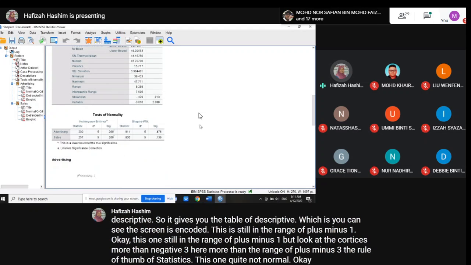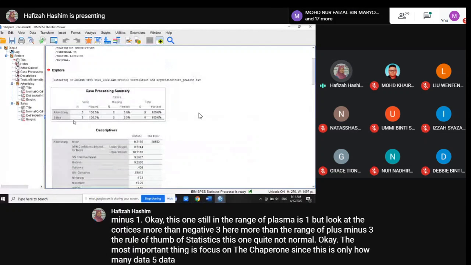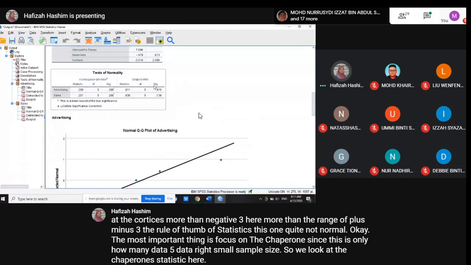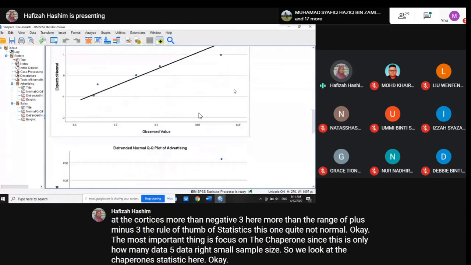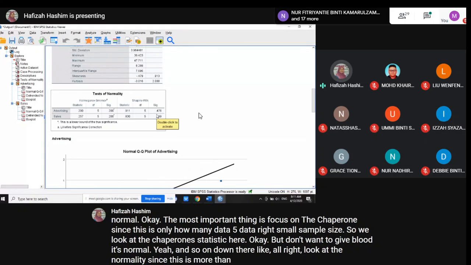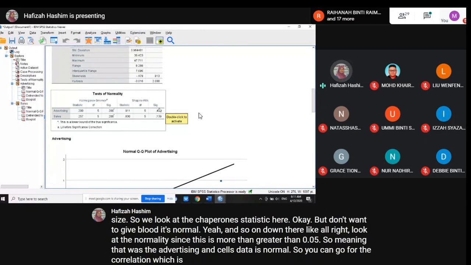Okay, the most important thing is to focus on the Shapiro-Wilk. Since this is only how many data? 5 data, right? Small sample size. So we look at the Shapiro-Wilk statistic here. About the normal QQ plot, it is normal, and so on down there. Look at the normality. Since the significance value is greater than 0.05, both the advertising and sales data are normal. So you can go for the Pearson correlation for normally distributed data.